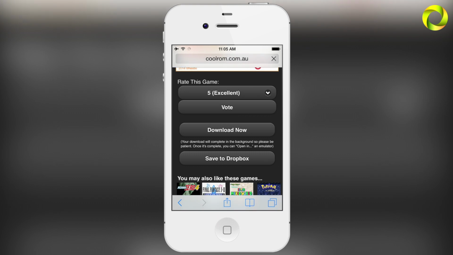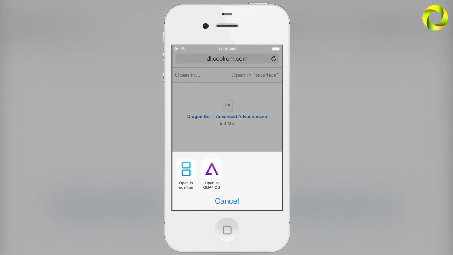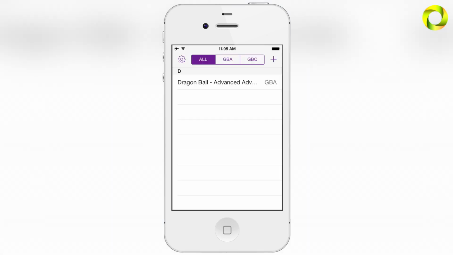It's that simple, and you'll know that your download has begun because at the top near your Wi-Fi or service provider there'll be a weird swirly spinning thing, and that's how you know your download has started. And when it's finished, you'll get a screen like this, and all you have to do is click on open in the proper emulator. GBA, GBC, and Game Boy games are for GBA for iOS, and NDS games are for NDS for iOS.